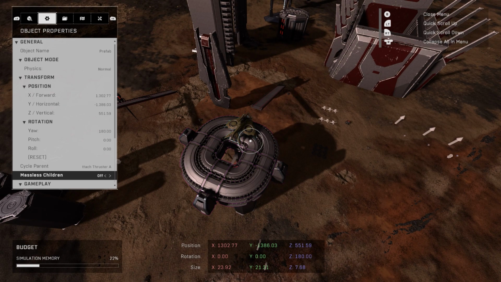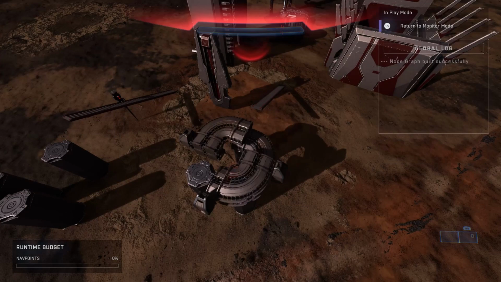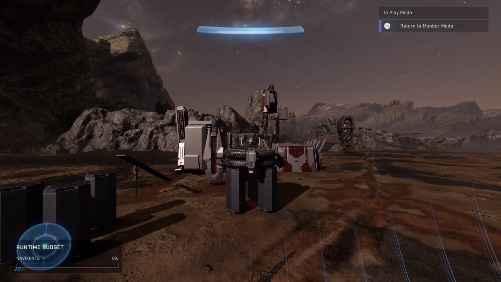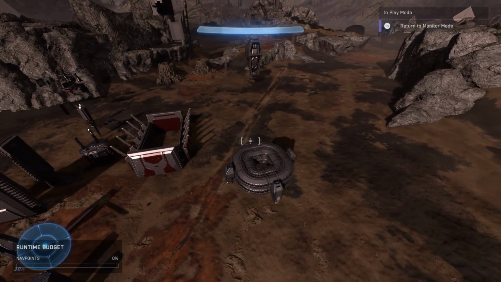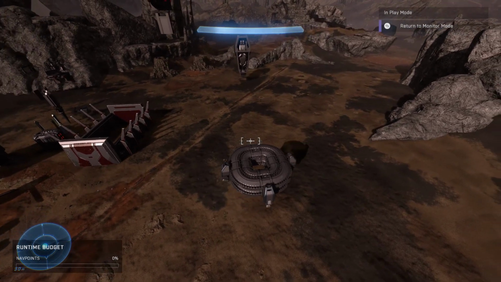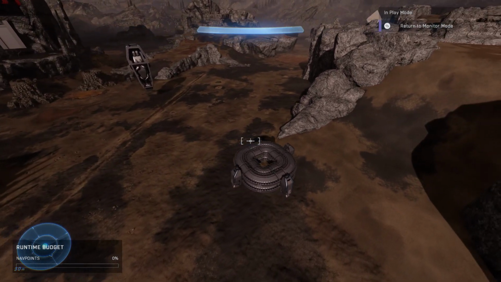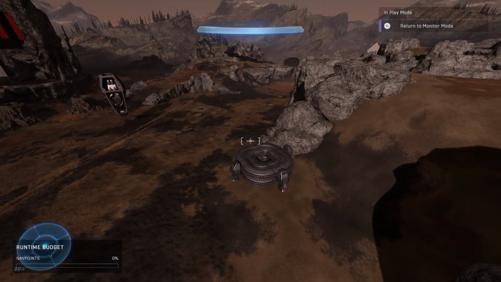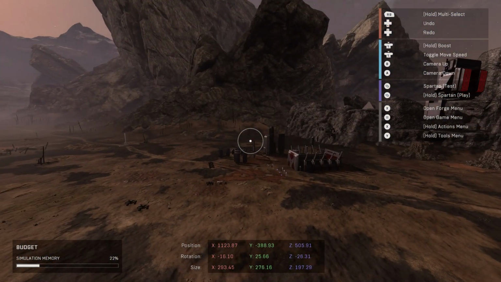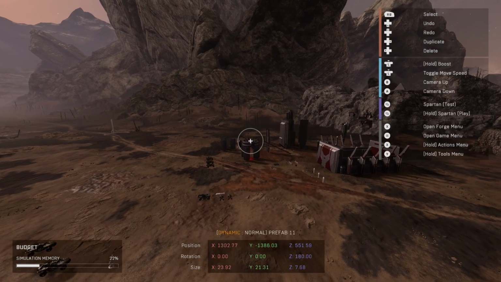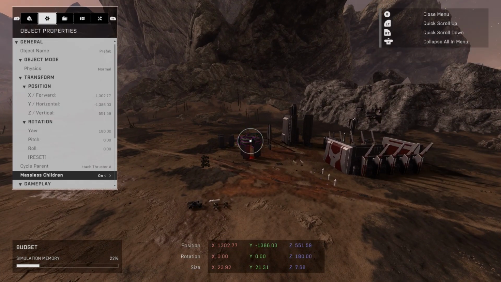Now when I have the massless children off, right? Now I can only move left to right. I can hardly move left. It's going very, very hard. But this is the control. I hardly have any control over it now. So we're going to go back, and we're going to turn that back on.